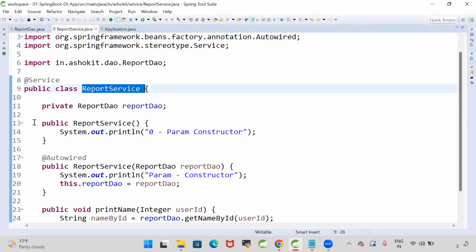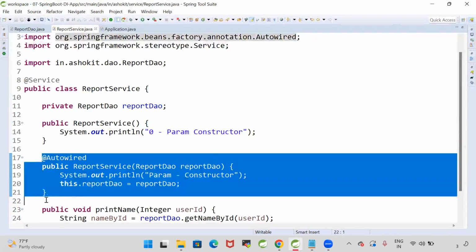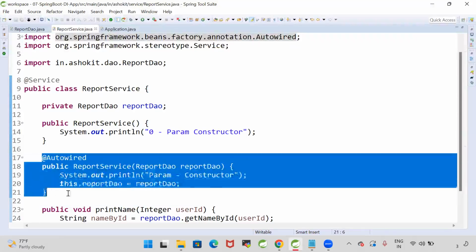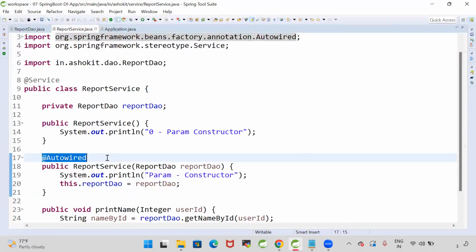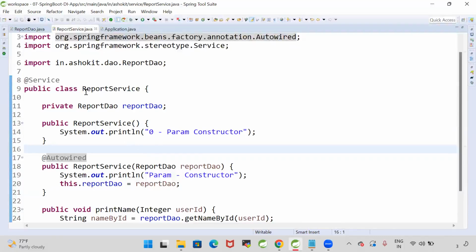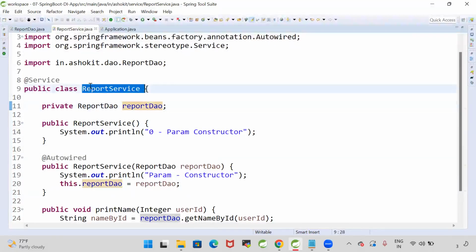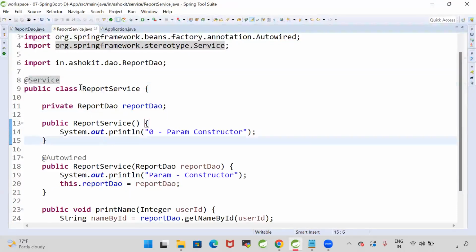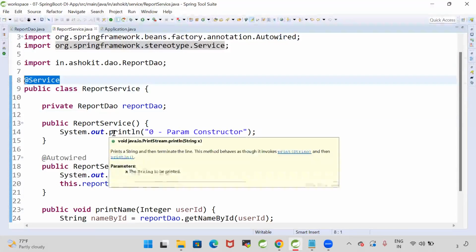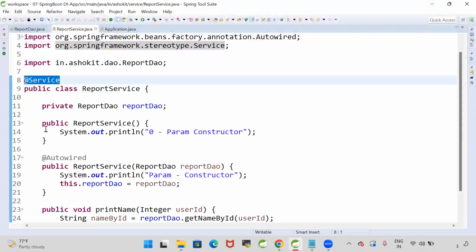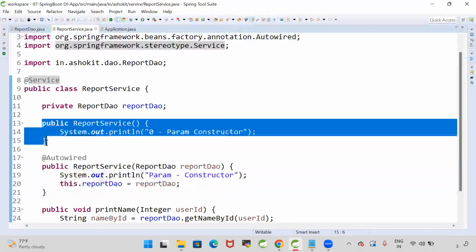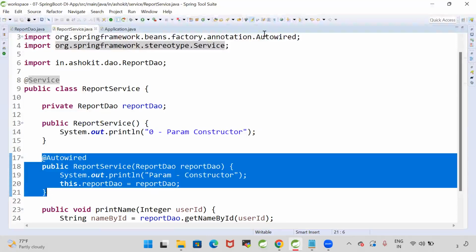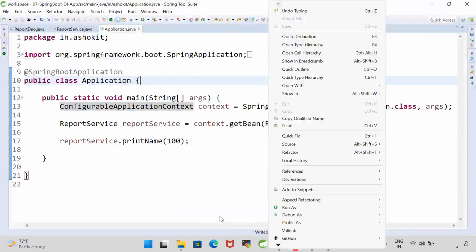In the ReportService class, I'm writing a zero param constructor and a parameterized constructor. For the parameterized constructor, I'm writing @Autowired. Now, which constructor will be used to create the object for the ReportService class, represented as a Spring Bean by using the @Service annotation? Are you clear, guys? Fine. Now here, which constructor will be used, the zero param constructor or the parameterized constructor? Parameterized constructor, because we have given the @Autowired annotation.